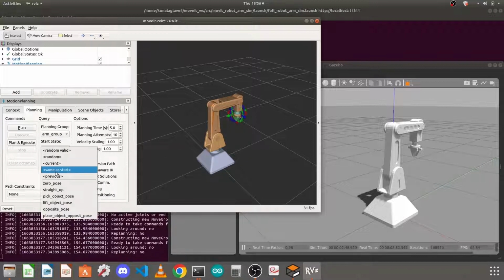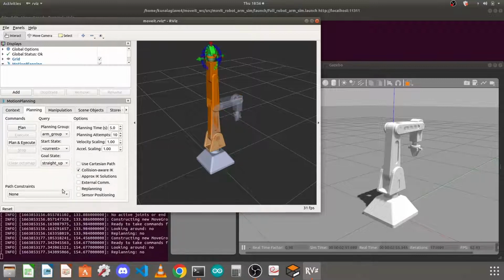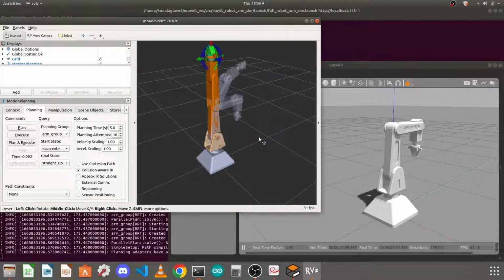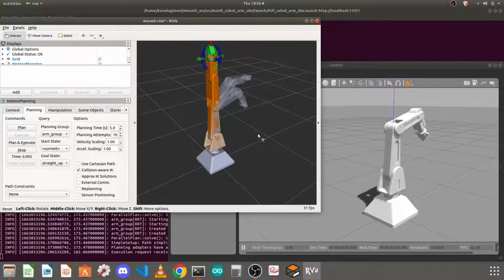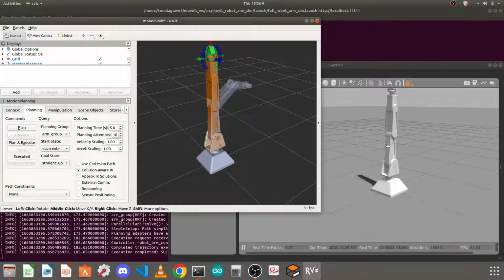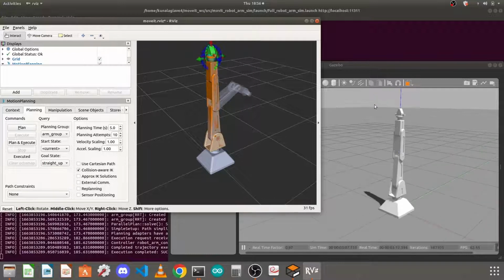The goal state I will set to like a straight up, and I will click on plan. So Rviz will first plan how to reach this position by setting different angles to the joints. Once the planning is done, you can click on execute to send the command to Gazebo. I will resize it properly so that you can see the whole robot. So you can see the command is properly sent to Gazebo.